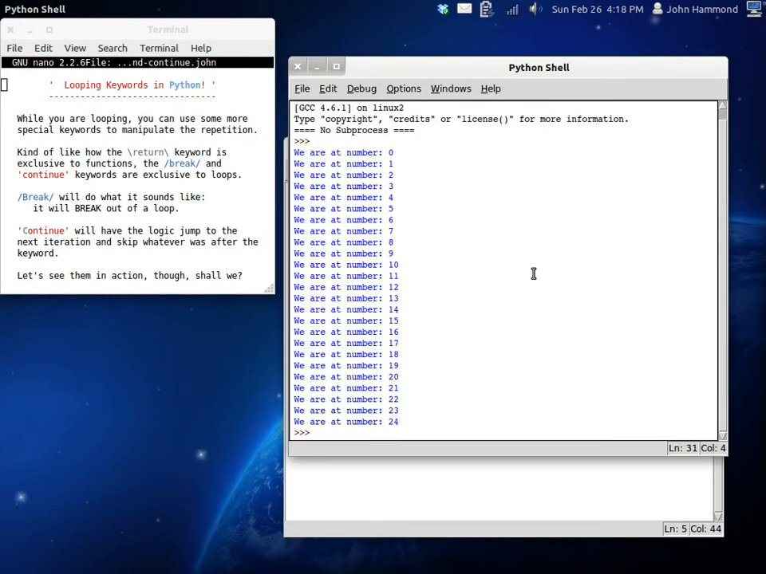We can run this with F5, and that looks pretty good. We get a full, lengthy piece of output in IDLE here. We go from number 0 to number 24.